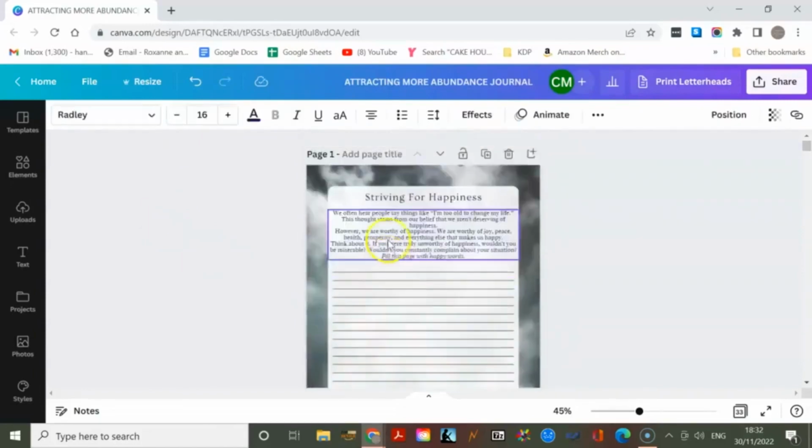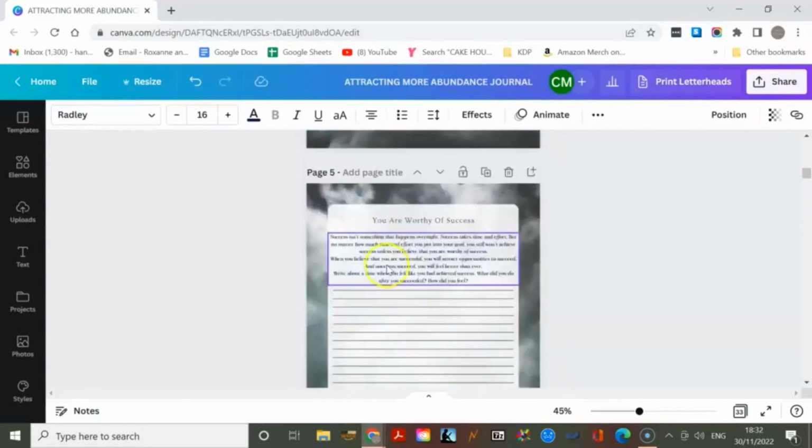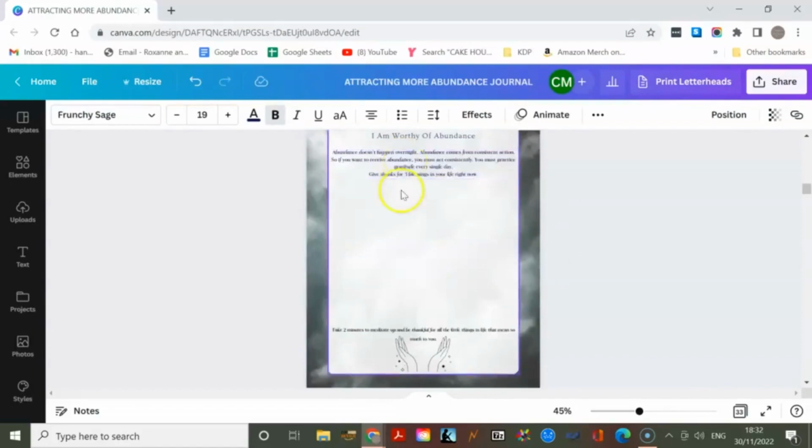So this first one is Striving for Happiness. This one's You're Worthy of Success. And so this could be the title of the email, and then this is the body, and then this is what you want them to do at the end of the email. Again, I'm worthy of abundance. So this is just a really easy way, and these are just some ideas that I have that you can carry out to be able to repurpose the content in this printable bundle.